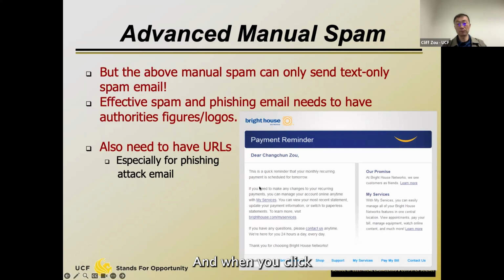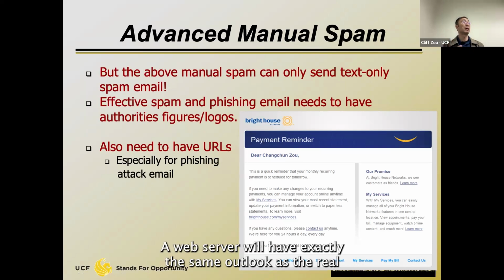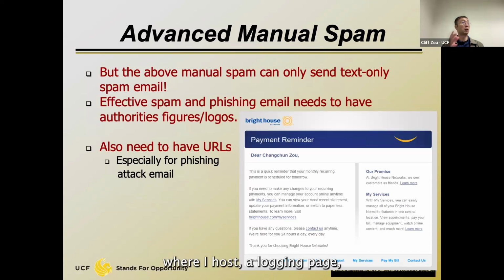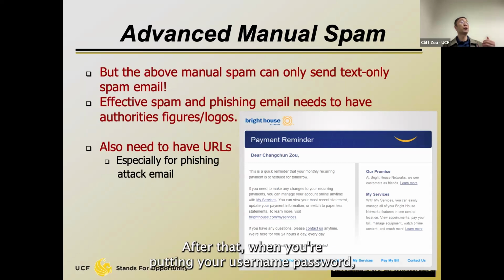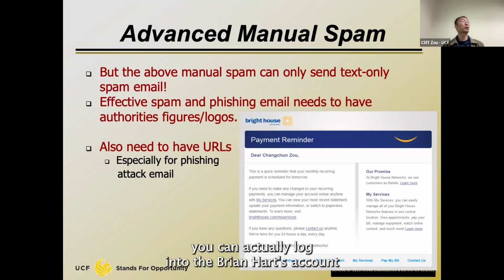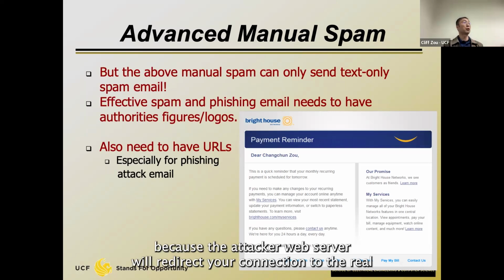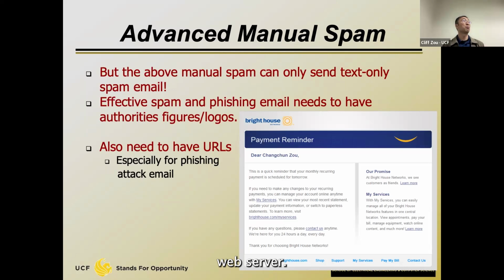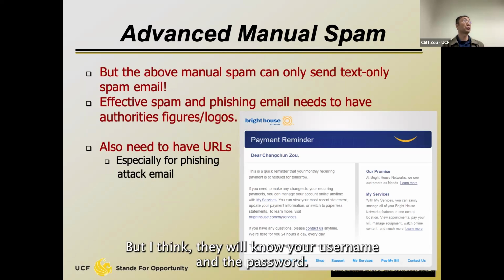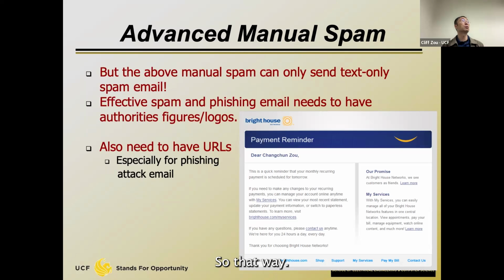And when you click this link, you will be linked to the attacker's web server. The attacker's web server will have exactly the same look as the real Bright House login page. If you don't suspect that, when you put in your username and password, you can actually log into the Bright House account because the attacker's web server will redirect your connection to the real web server. But at the same time, they will know your username and password that way. So this is a phishing attack.